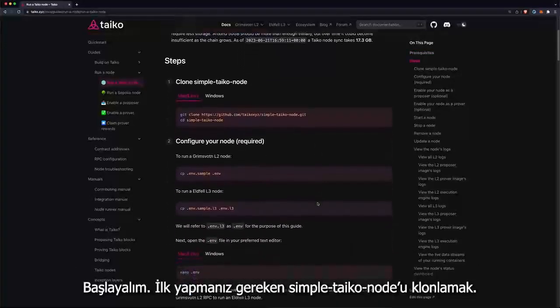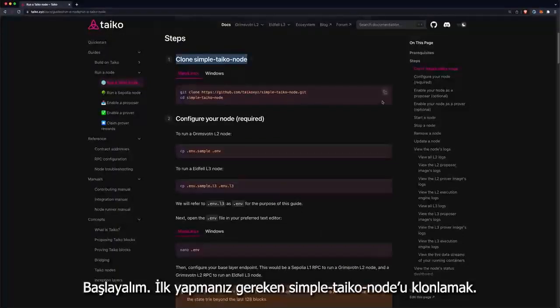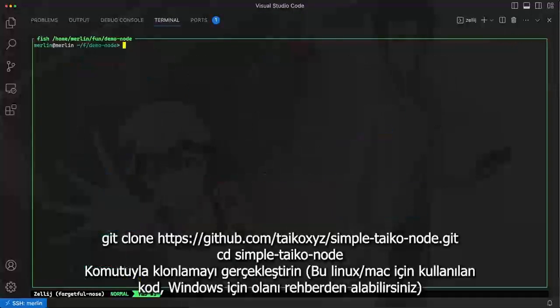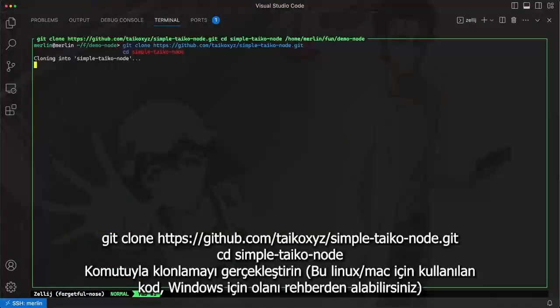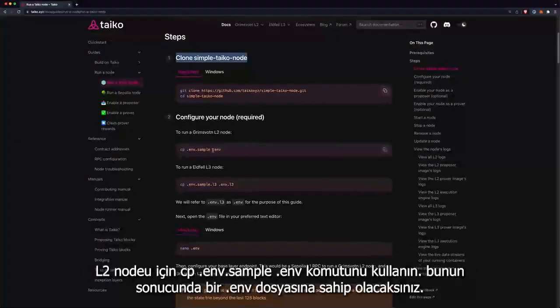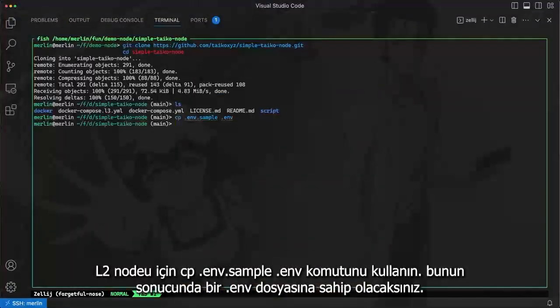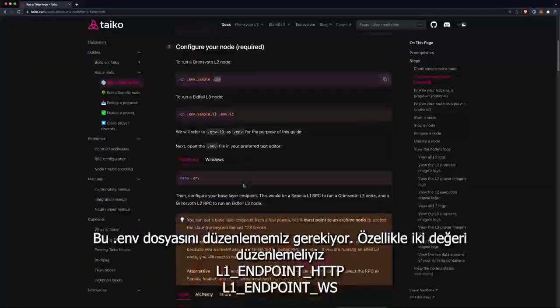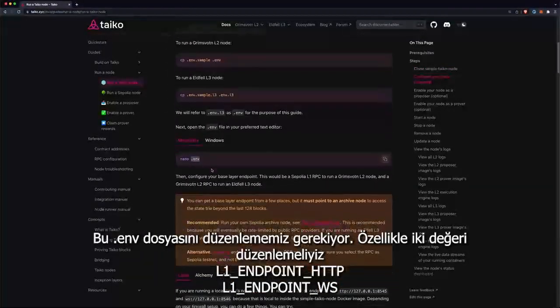The first thing that you need to do is clone simple Taiko node. I have an Ubuntu machine here that I'm using, and I will just enter this command and clone simple Taiko node. So there we go. This is simple Taiko node. For a Grimsvotn L2 node, we just need to copy this env.sample into .env. So I will take that command and execute it. Now I should have a .env file, which we can see here. And then we just need to edit that .env file, okay?